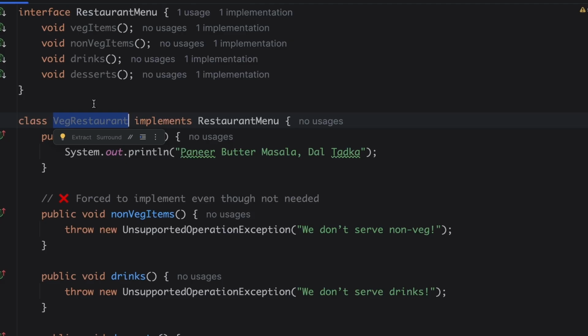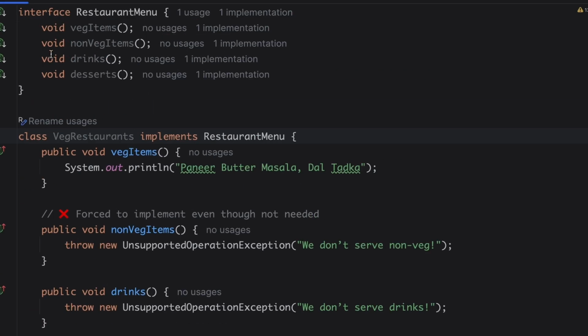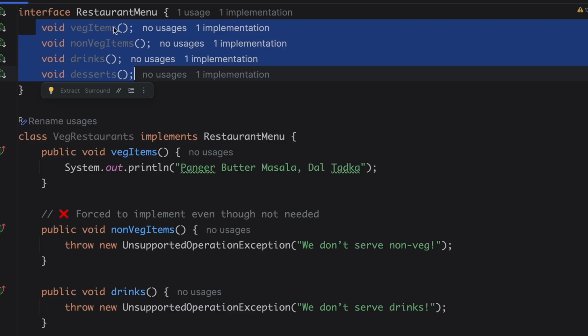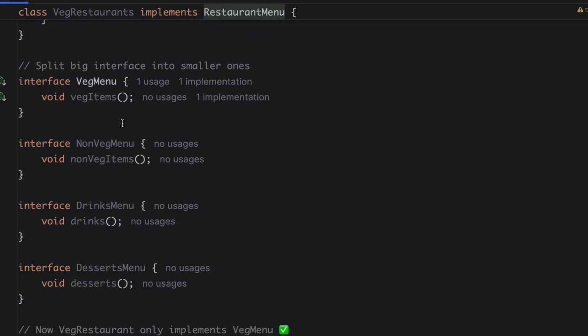And then comes a principle which we call the interface segregation principle. Now let's check out how we can implement this in order to overcome this problem. Observe carefully what we have basically done. If you observe our previous code, all the functionalities are written inside the same interface. But here, for every single function we have created a different interface.